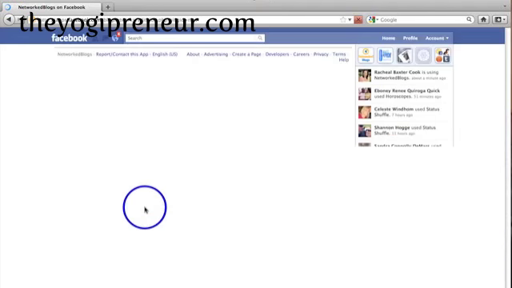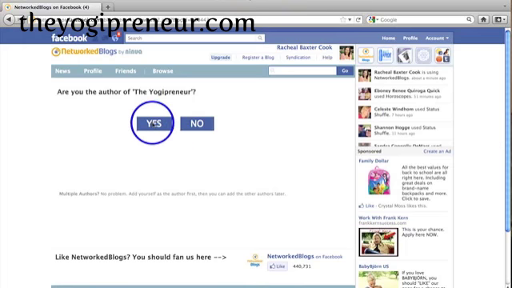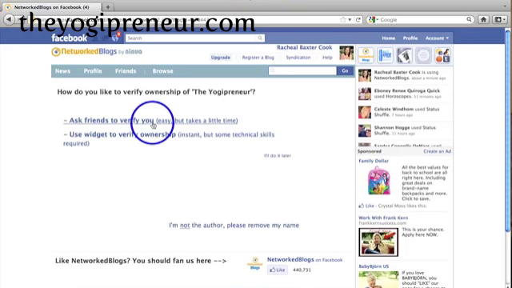So you just continue through the setup process, and it's taking just a second to load. But it's very easy. As you can see, it's very step by step, walking you through everything. It's going to ask me if I'm the author. Yes. And this says use a widget to verify ownership.